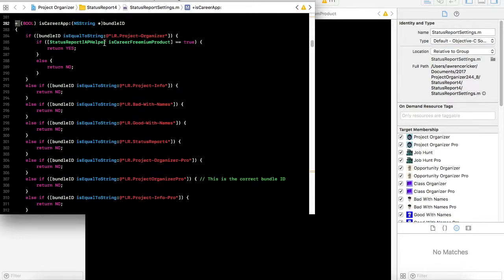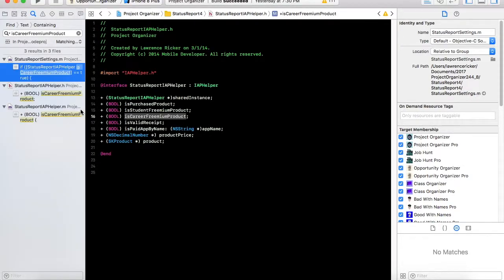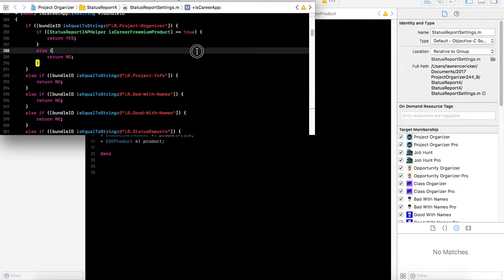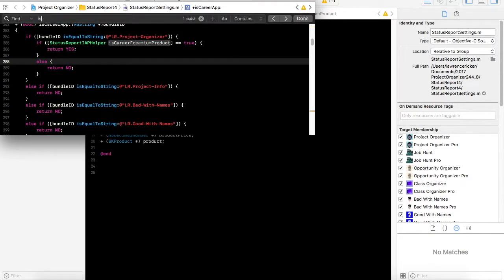And then within that, I added logic. If it is the bundle ID of Project Organizer, which is my container app, I had to have logic. If it is a career freemium app, then I want to return yes, even though it's inside of a Project Organizer app. Now, similarly, I've got logic here for, actually that same module, isStudentApp.